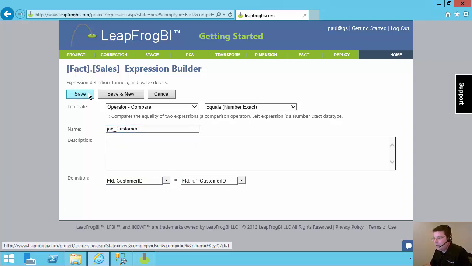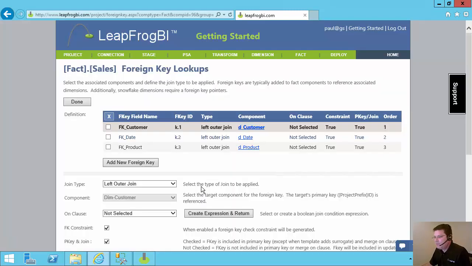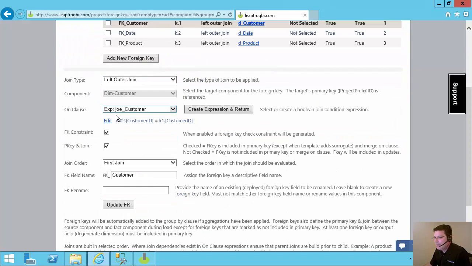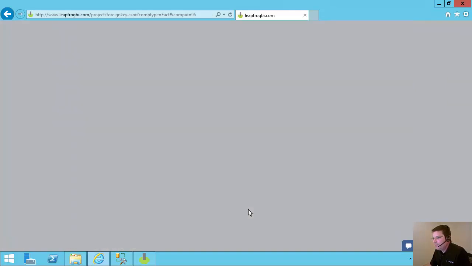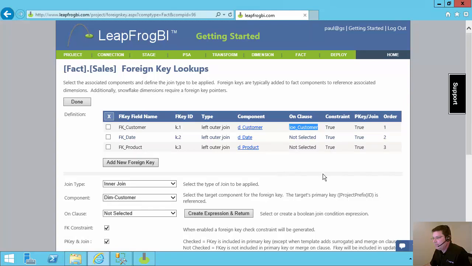Joe, I just use that prefix, which stands for join on expression. You can use whatever you like. I select that value. I can see my on clause here. Update the foreign key, and now I have my on clause defined.